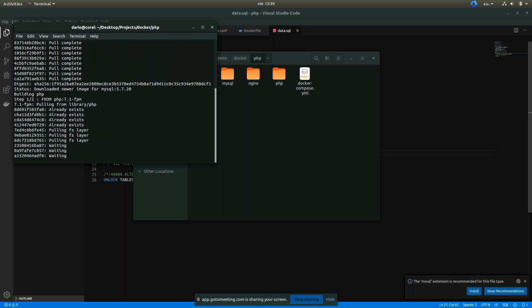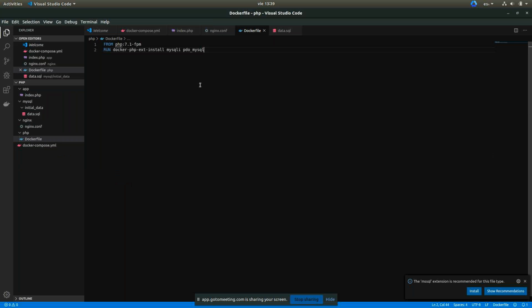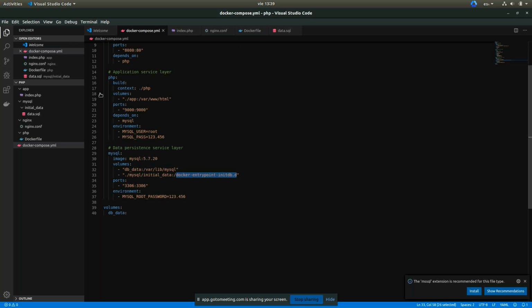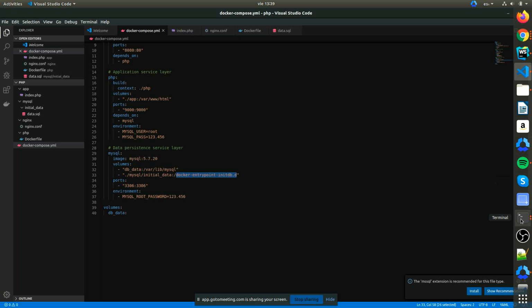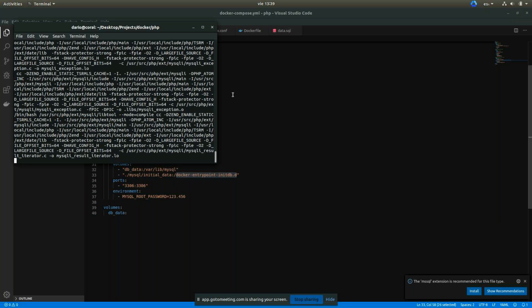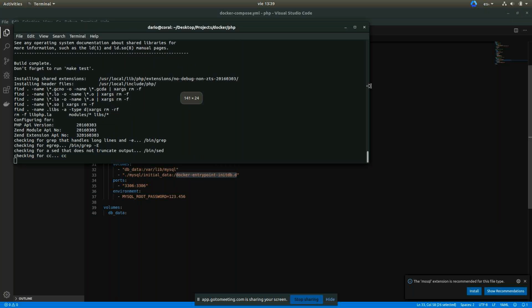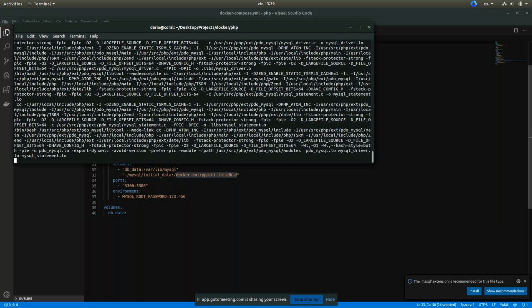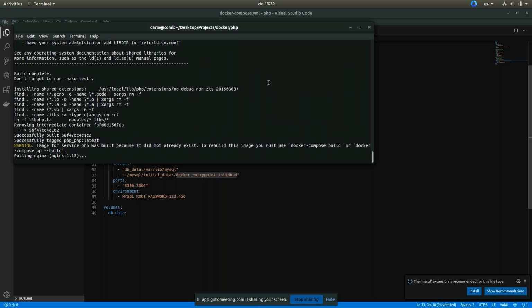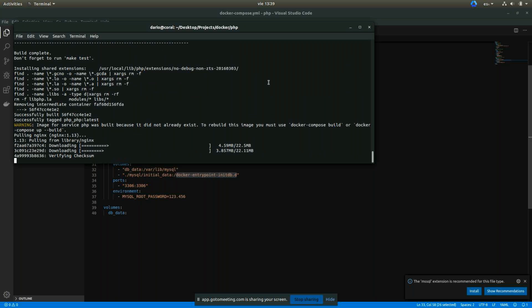And now it's downloading the PHP 7.1 FPM image from the Docker Hub. That one is created by the Docker file here. And this is a prerequisite for this image to be created. That is the configuration for the other components required to be installed there.